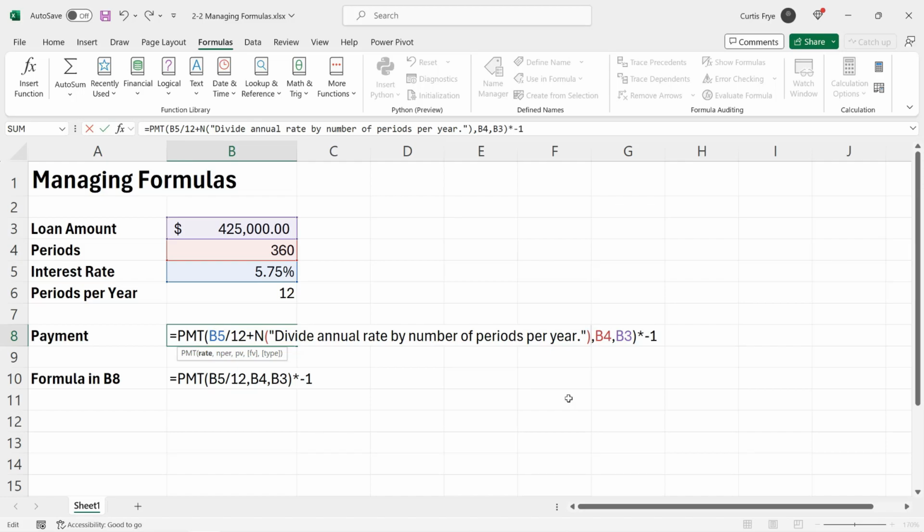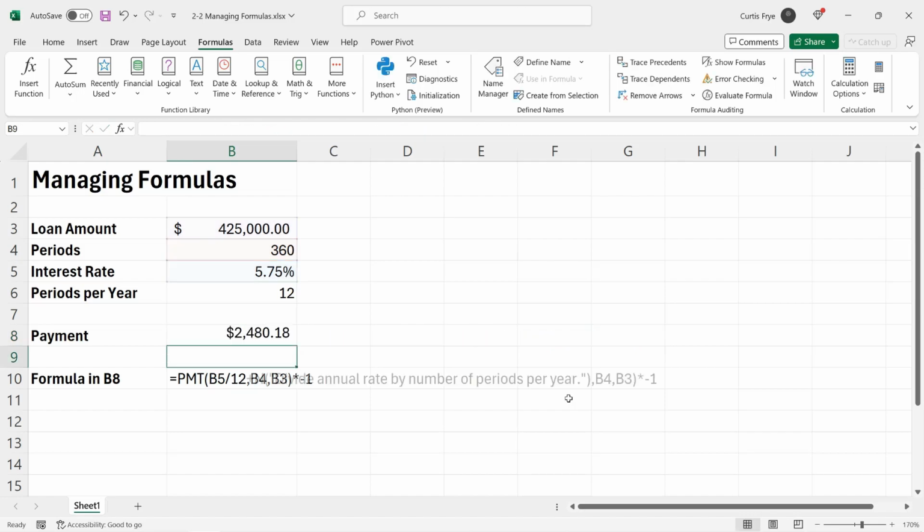There we go. So I have the rate, and then I have the number of periods total, and the present value of the loan, which is the amount we're borrowing, multiplied by -1. Press enter, and I get the same value as before. And also, the FORMULATEXT formula that I created in cell B10 has updated to indicate the full extent of the formula, including the comment.